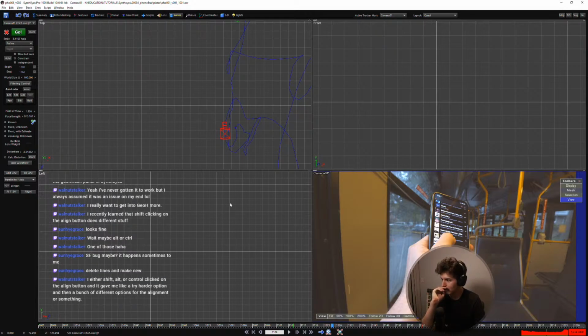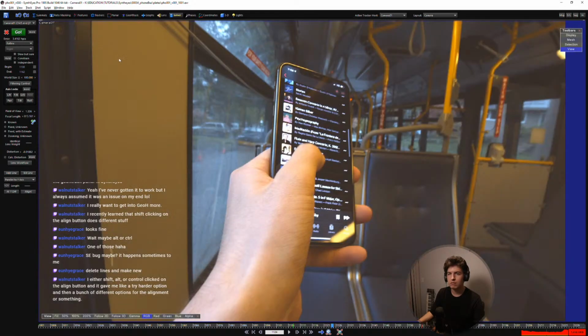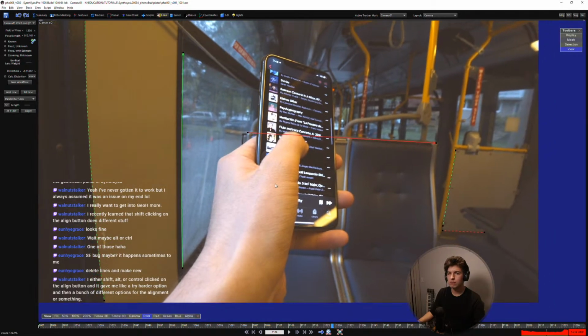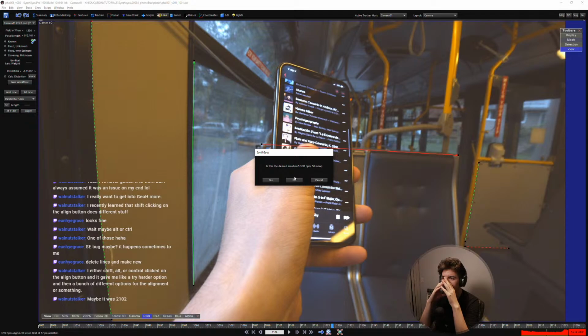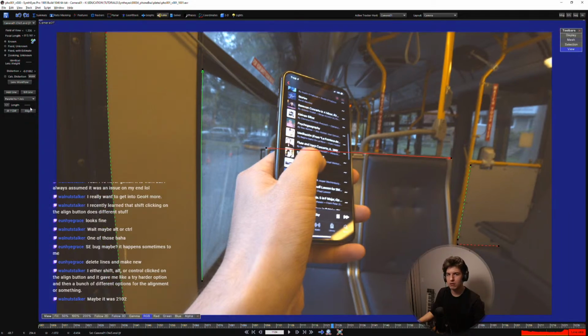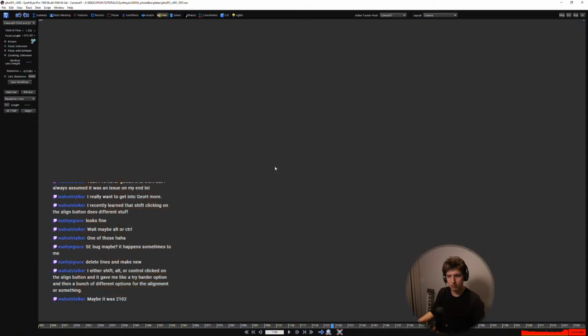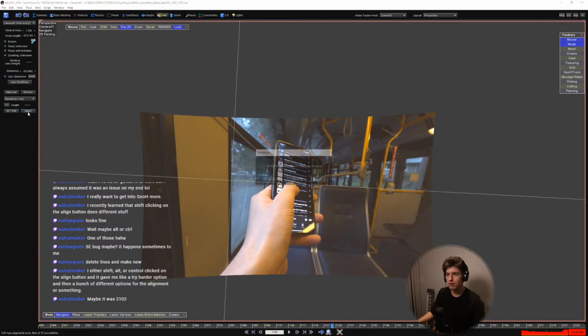I either Shift, Alt, or Control clicked on the Align button and it gave me a try harder option and then a bunch of different options for the alignment or something. What if that's a new Synthesize thing? Whoa! Is this the desired solution? Eh, sure. 56 more. Oh! Is this... Oh, that is awesome. That is super cool.